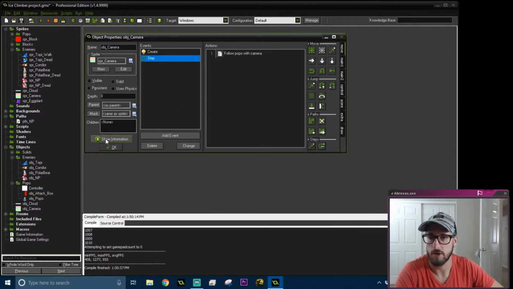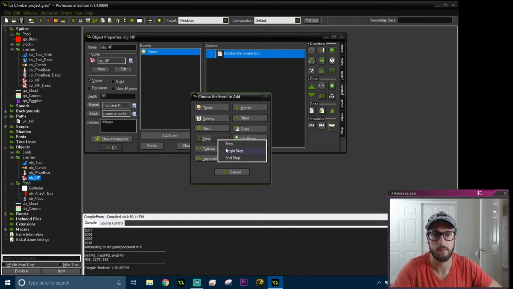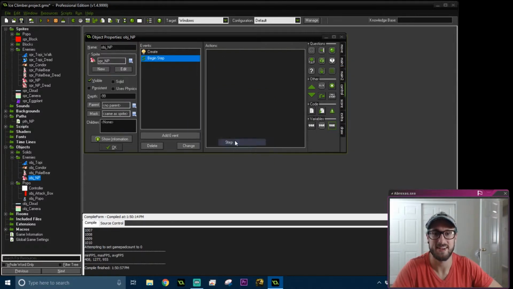Alright, so our nitpicker works, but obviously it's a little bit crude, and we need to flesh them out a little bit. So let's create a step. No, let's not do that there. Let's get rid of that. Let's create a step event. Step event. There. We're good.